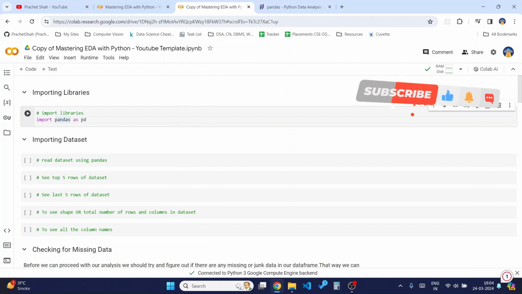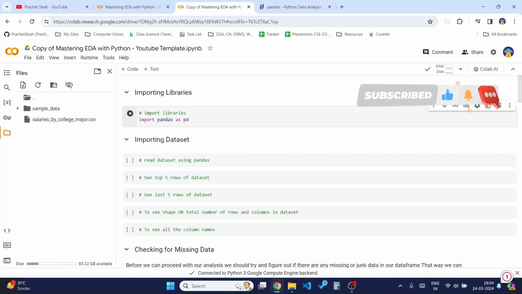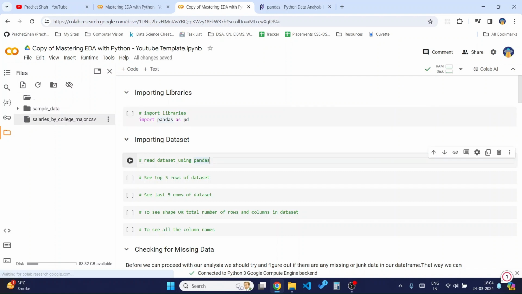The next step will be to import the dataset. Now to import the dataset in Python or in Pandas, there is a function called read_csv. As our current dataset is a CSV file, we will use the read_csv function to read this file.